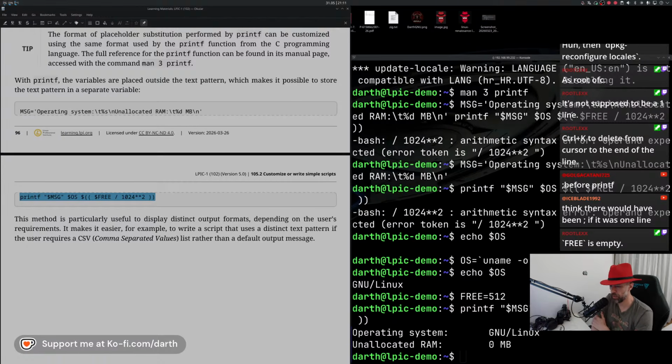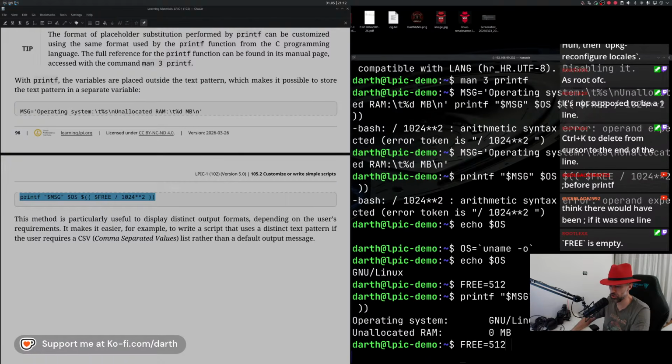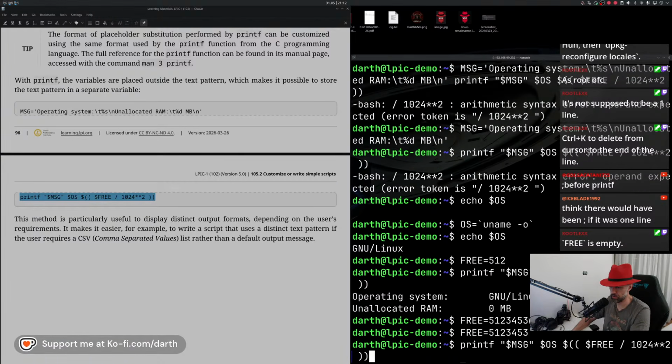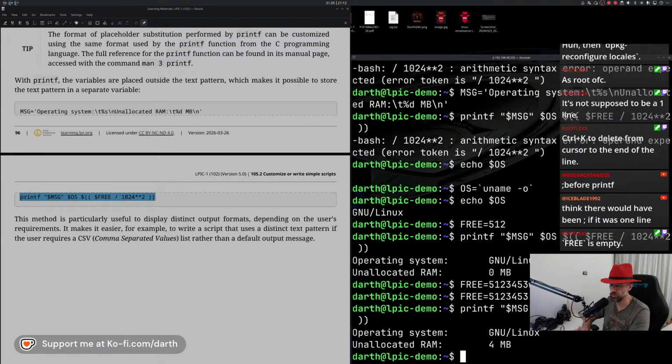Operating system GNU/Linux, unallocated RAM 0 megabytes. Oh, because the number was actually quite a lot larger. Oops. Now it's 4 megabytes. Good. Because of the conversion of the number.